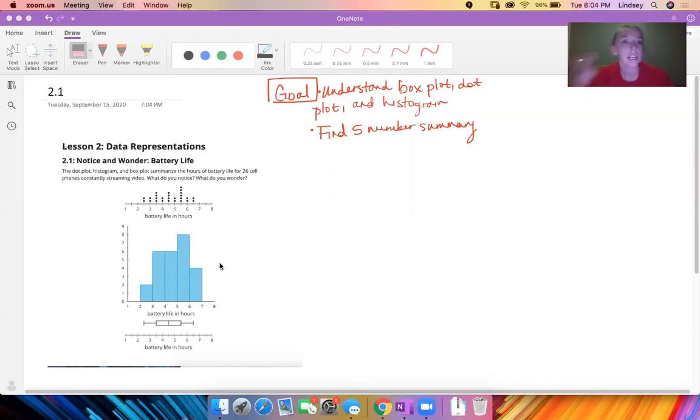So this is lesson 2. Some of you may be able to skip ahead from where we left off in class, but this will just be a recap. So if you feel like you need a recap, just keep watching. If not, then you can skip ahead to wherever we were in class. But this is 2.1, I notice and wonder. Our goals for this entire lesson 2 are understanding box plots, dot plots, and histograms, and then understanding the 5-number summary.